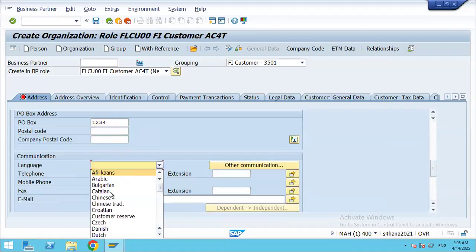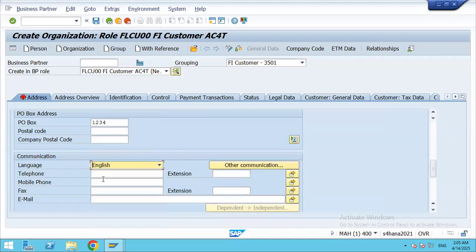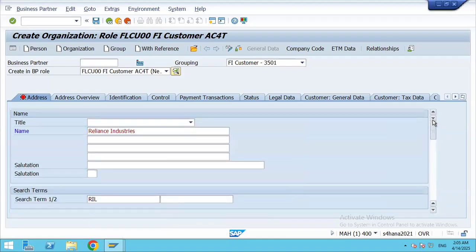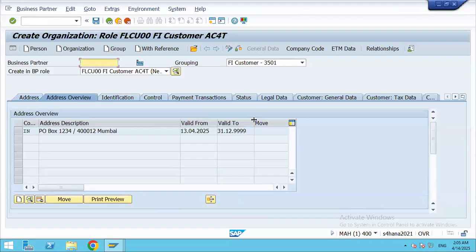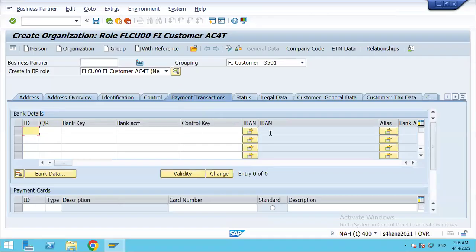This is also a mandatory field. You need to mention the language, English. Okay. Now you can go see the address overview. Okay, you can see the address. You can go to payment transactions. You can create the bank details of this customer, right?